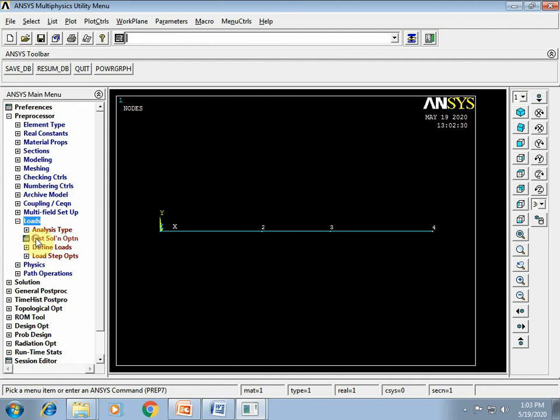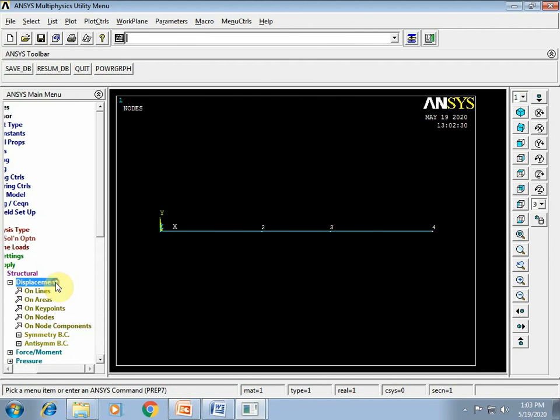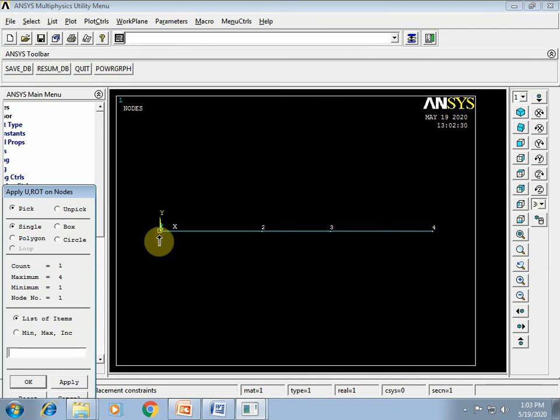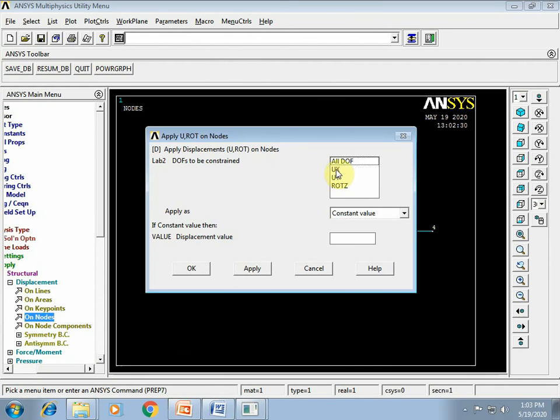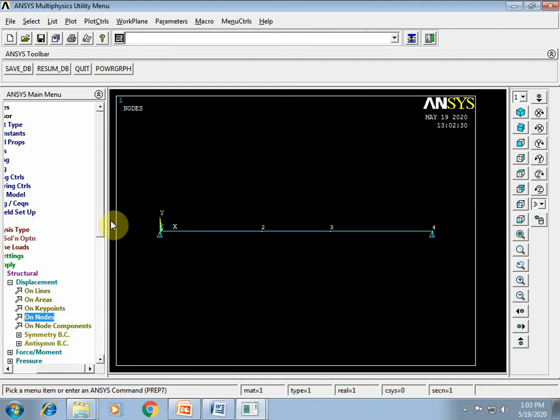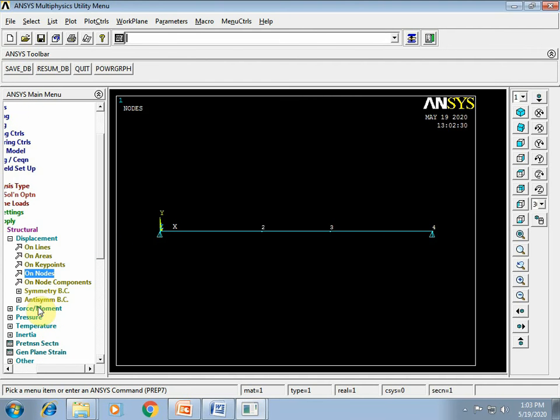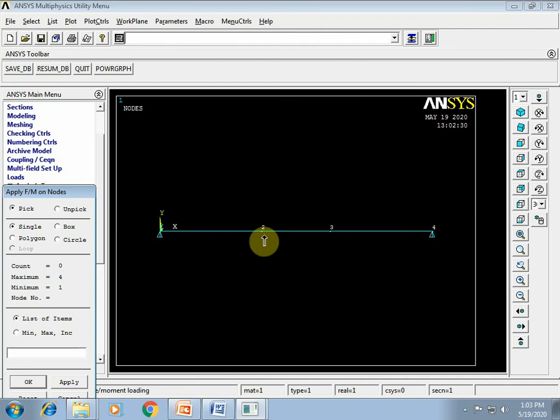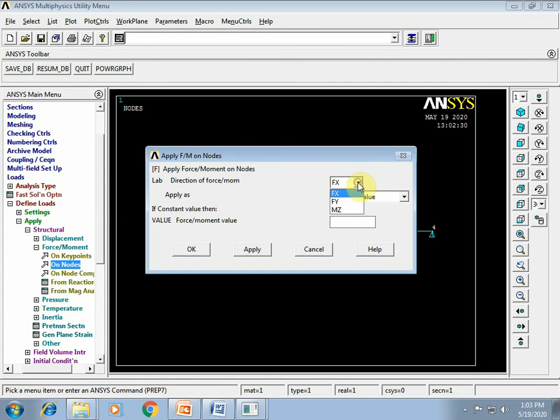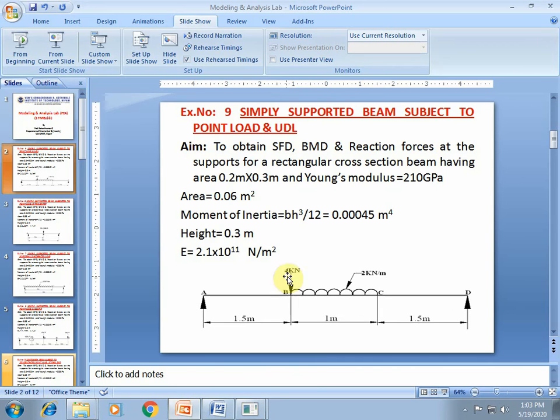So loads, define loads, apply, structural, displacement on nodes. Node number 1 and 4 are fixed. It is fixed in y direction. So displacement value is given 0 and say OK. Now I will apply a point load, force or moment on nodes. Node number 2 is selected. Say OK. So it is acting in y direction and downwards, that is minus 4000 is the value. So you can check, it is minus 4000.